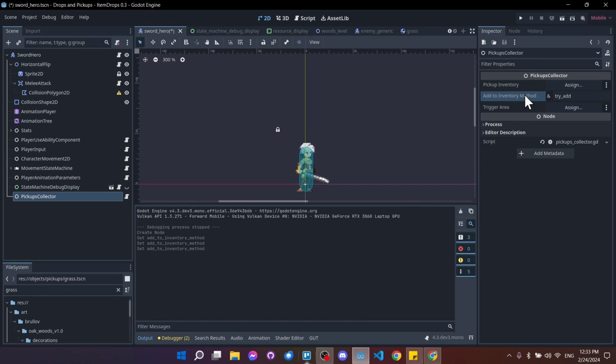Basically, the requirement here is that whatever method you're calling takes two parameters. It should have a resource, which is the item you're trying to pick up, and then it should have a count for that resource, how many of the item you're trying to add to the inventory. And then it should return either an integer or a boolean. Boolean for the success, for whether it added or not, or an integer for how many items were added to the inventory. So if it returns an integer and all of the items were picked up, then it's going to remove the pickup from the scene.